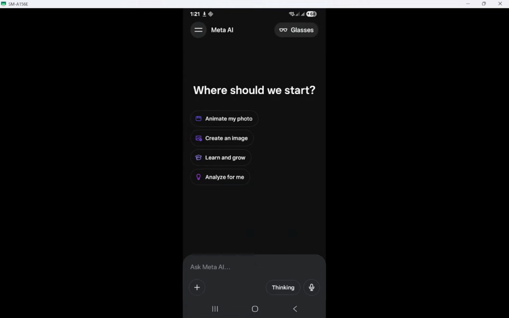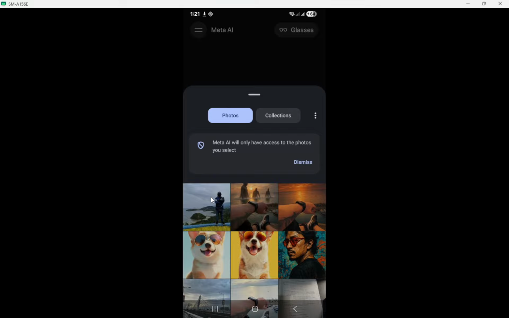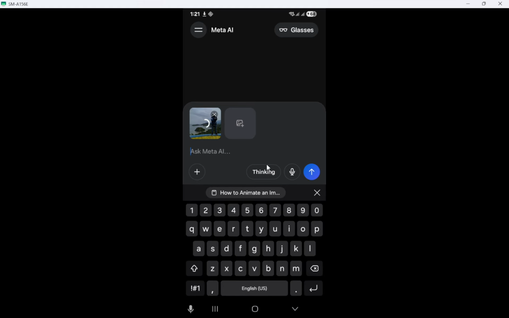Next, bring in the image you want to animate. If you already have a photo you love, tap the image or photo icon and select it from your gallery. If you don't have one yet, you can generate a new AI image by typing a prompt in the chat. Keep your description clear so Meta AI understands what to create. Once your still image appears in the conversation, you're ready for the fun part.